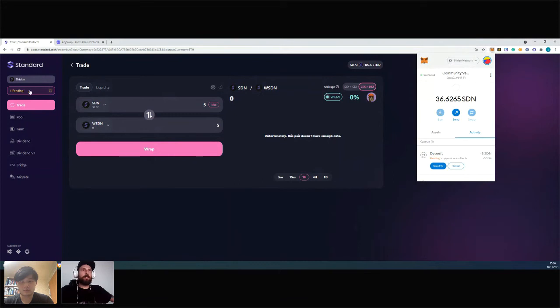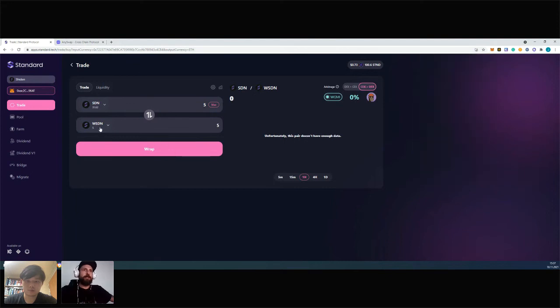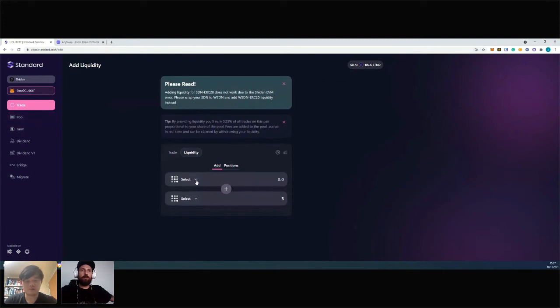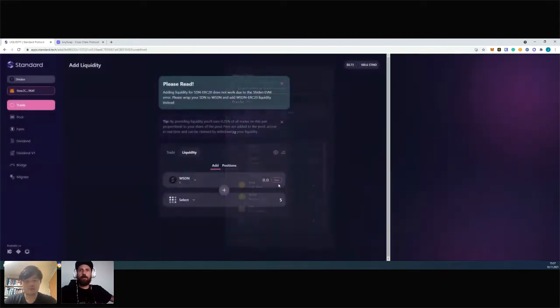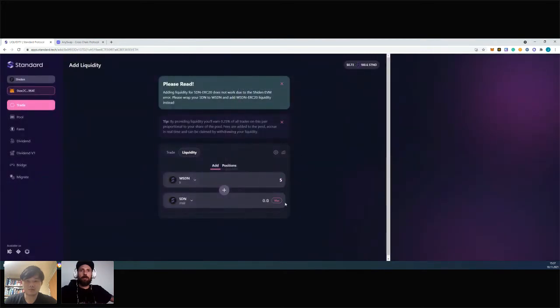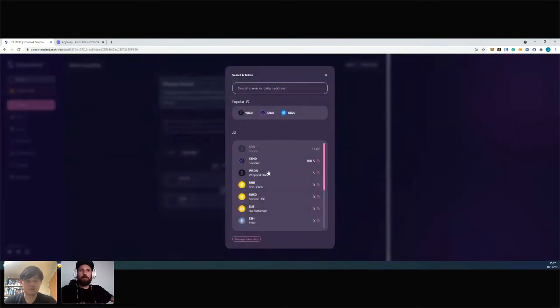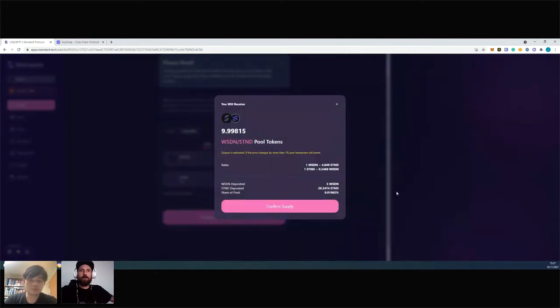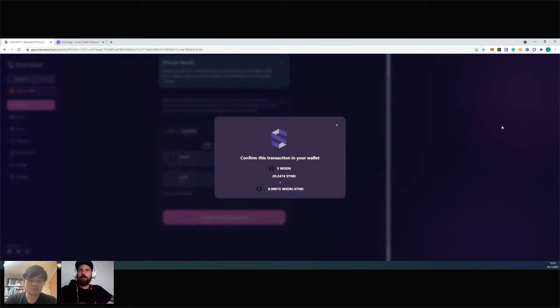The user can see the information about the pending transaction here. It takes a little bit to confirm on the Shiden network. It's done, so you can see it's really quick. So we have Wrap Shiden. We add this to the pool, Wrap Shiden and, for example, Standard. Where is the Standard? It's here. So we confirm adding liquidity and confirm supply.